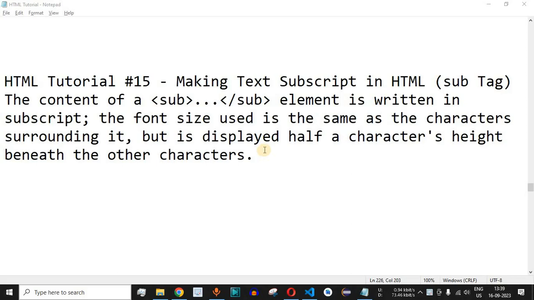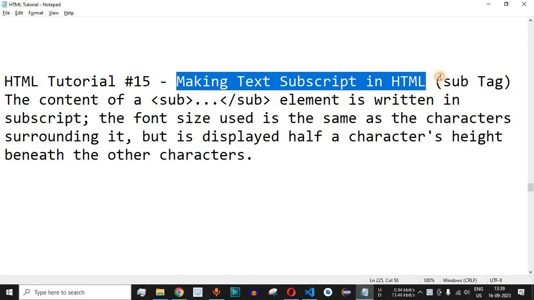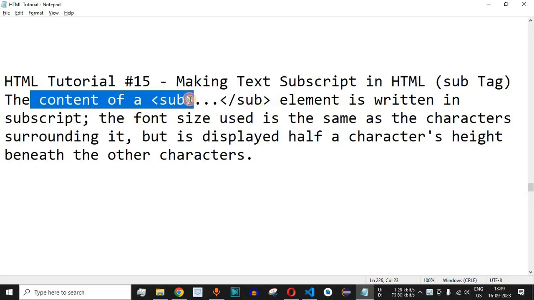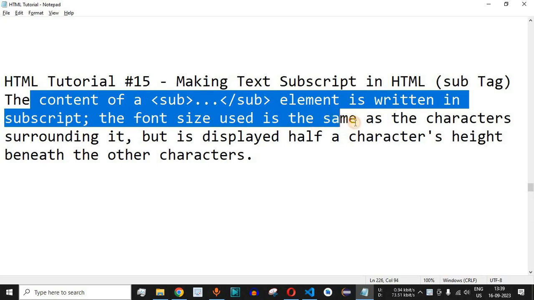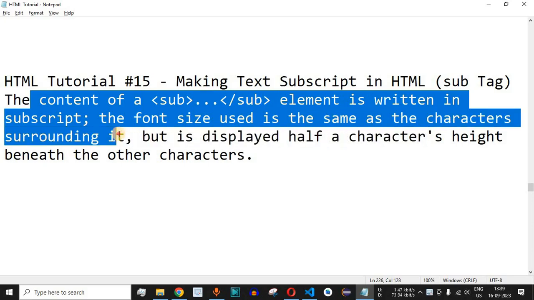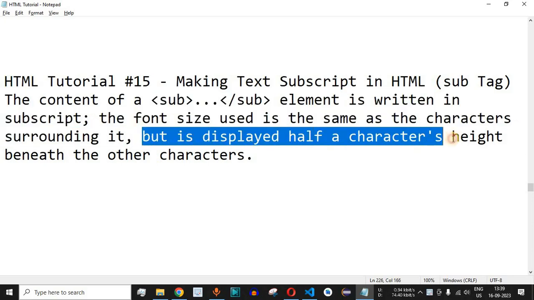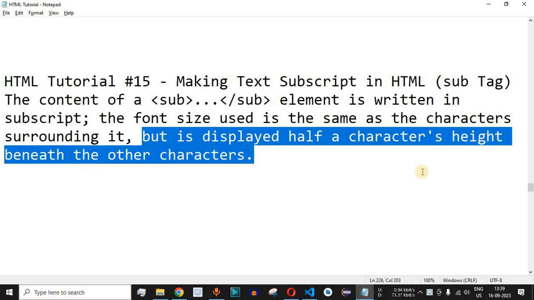Welcome to another video in which we are going to learn about making text subscript in HTML using the sub tag. So basically, the content within the sub starting tag and the ending tag will be written in the subscript. The font size used is the same as the characters surrounding it, but is displayed half the character's height beneath the other characters.